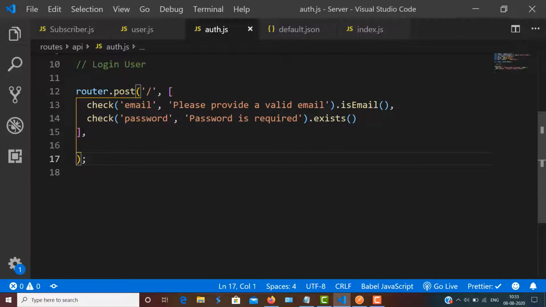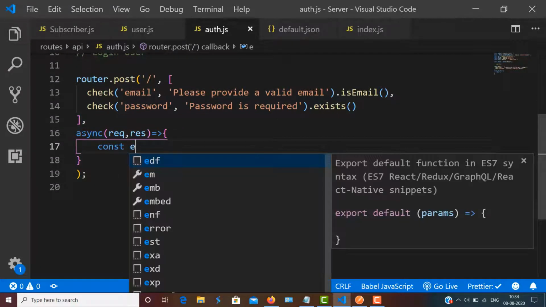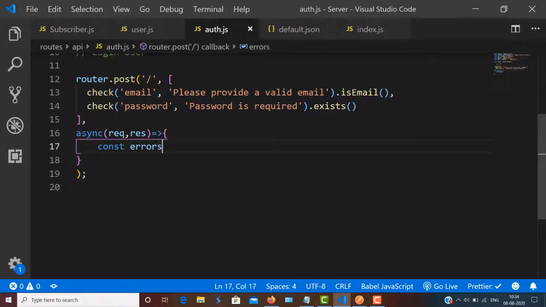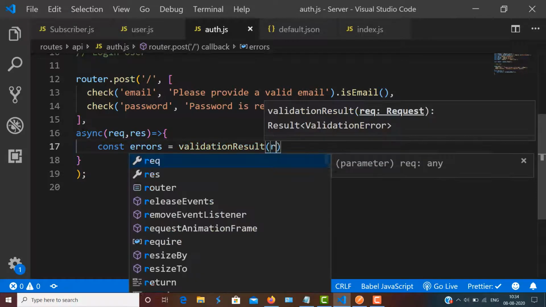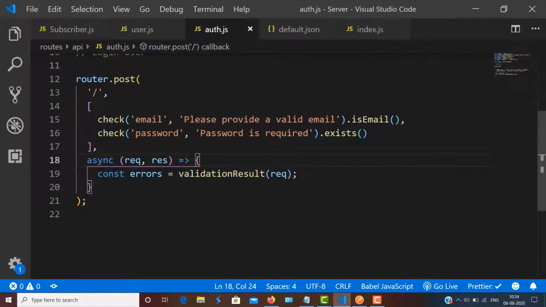And then I need to use our request and response. So here I'm going to use async. Inside the parameters I'm going to use request, response, and it should be an arrow function. Now as I did in the previous video, first of all I need to check for the errors. So I'm going to use a variable const errors is equal to validationResult. Inside it I'm going to pass request as a parameter.